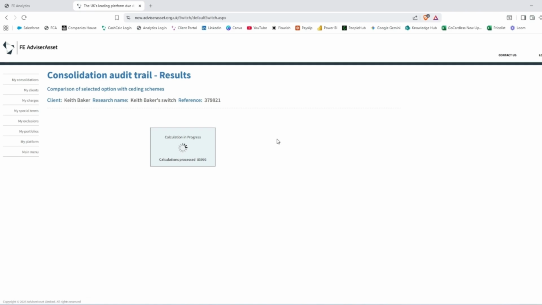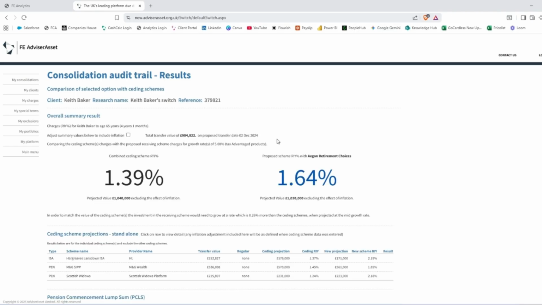Now it's going to run the secondary set of calculations. It's going to compare that against my seeding scheme. It's found the right platform to put those onto, i.e. ARC, and now it compares that against the seeding scheme charge as well. So at the moment, the non-advised existing scheme is 1.39, or aggregated together is 1.39. My proposed solution now with Sarasin is slightly more expensive, 1.64, but that's easy for me to justify because it's an advised solution, so it's likely to be a bit more costly, but also it's going to be a lot easier to manage because it's on one platform and not 3 of them.